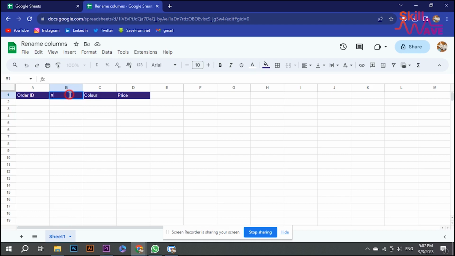Now enter the new column name. You can change it to anything you like. After entering the new name, press enter. Your column is now renamed. That's it. You have successfully renamed a column in Google Sheets.